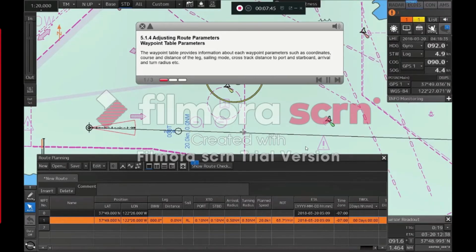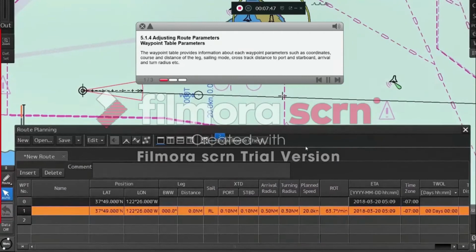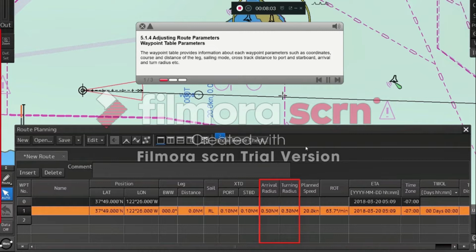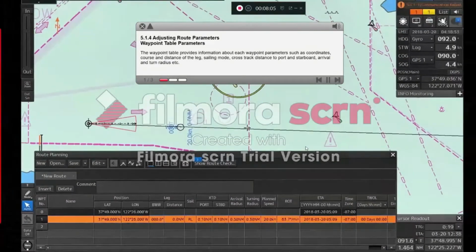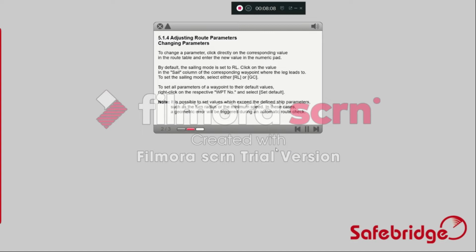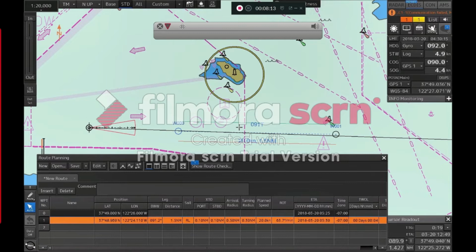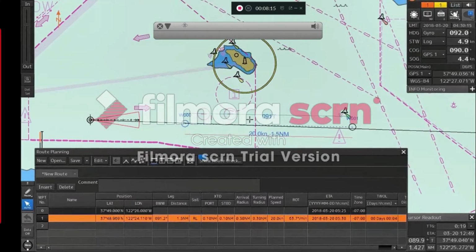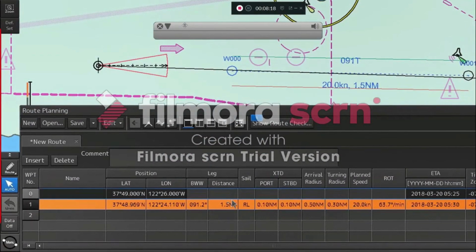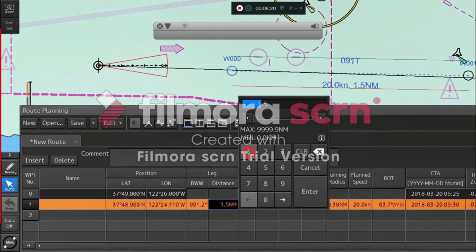Waypoint table parameters. The waypoint table provides information about each waypoint's parameters, such as coordinates, course and distance of the leg, sailing mode, cross-track distance to port and starboard, arrival and turn radius, etc. Changing parameters. To change a parameter, click directly on the corresponding value in the route table, and enter the new value in the numeric pad.